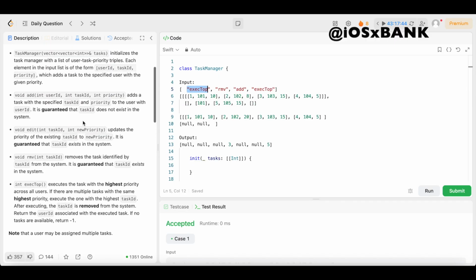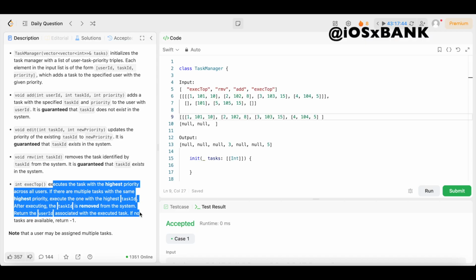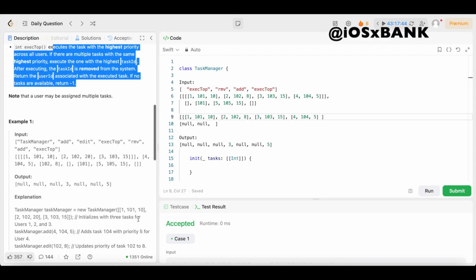So once again, exec top, what that wants us to do is execute the task with the highest priority. Oh, hold on. Before we get there, let me make sure I change this one too. Okay. So now we're going to execute the task with the highest priority across all of the users. If there are multiple tasks with the same highest priority, execute the one with the highest task ID. After executing, the task ID is removed from the system, and we return the user ID associated with the executed task. If no tasks are available, we return -1.